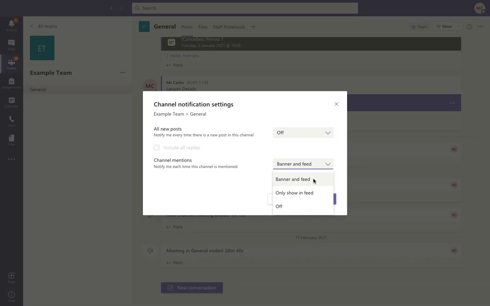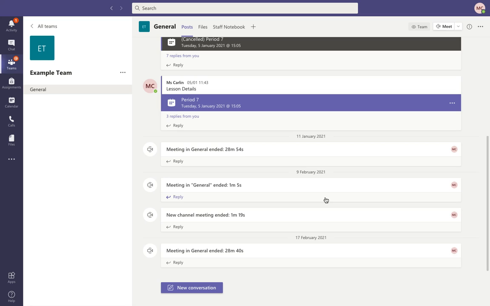So that again, you could have that as a banner and in feed or only in feed, which is again just your notification bell, or you can turn that off as well. And then once you're happy with the notifications for that specific team, you can save. So that would be the extent of the notifications that you can change per team.